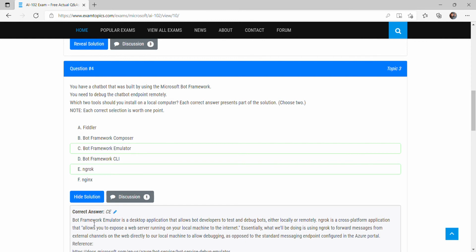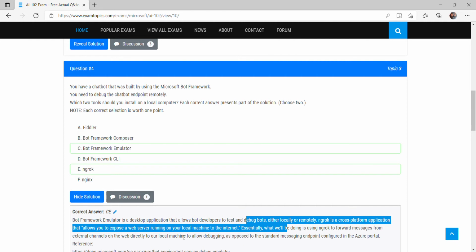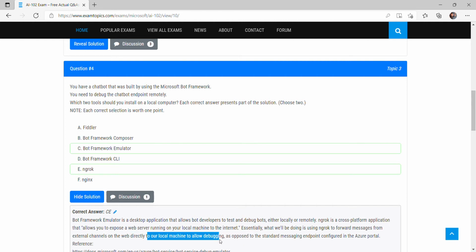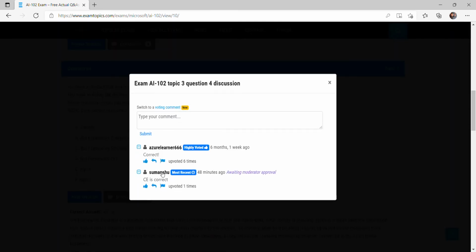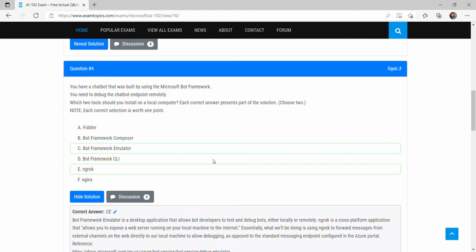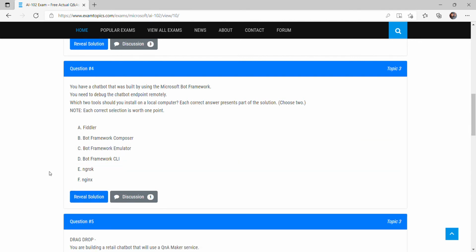The Bot Framework Emulator is basically a desktop application, and ngrok is a forwarding channel that will let us test our local machine. So that is correct. If you go to the discussion tab, people say the provided answer is correct.